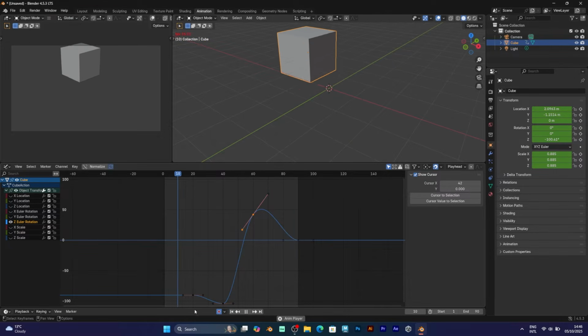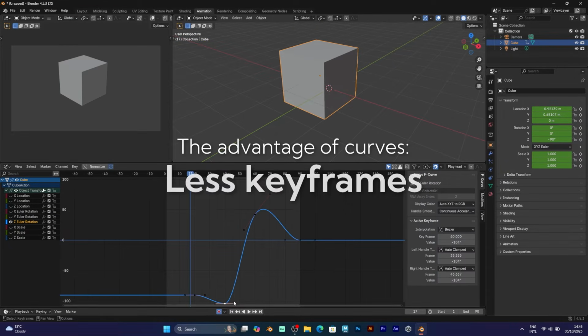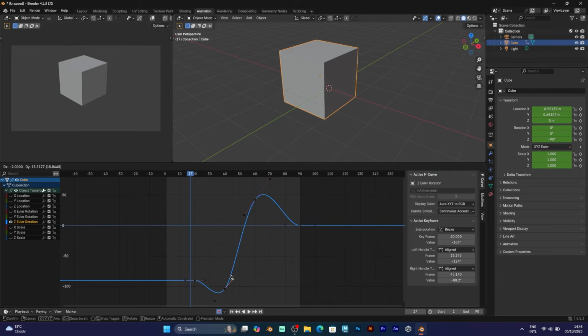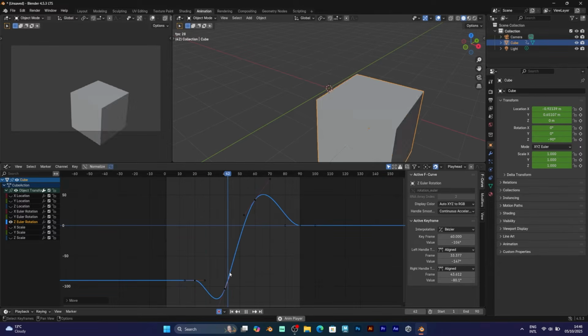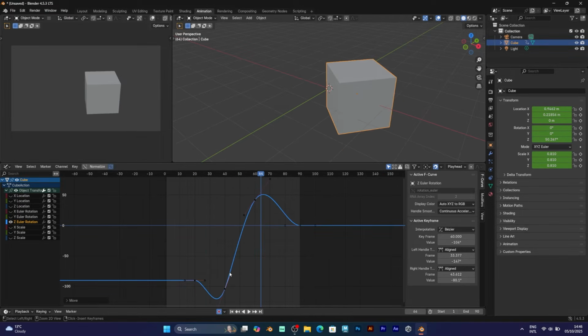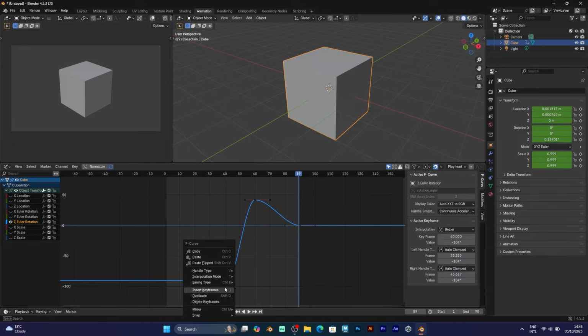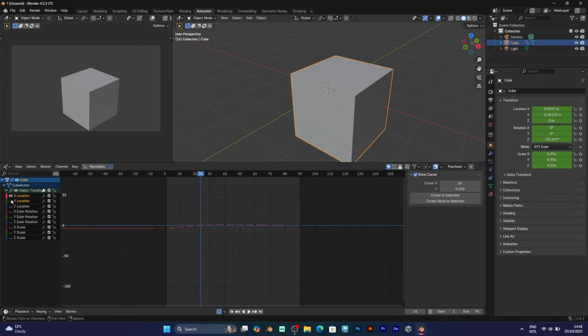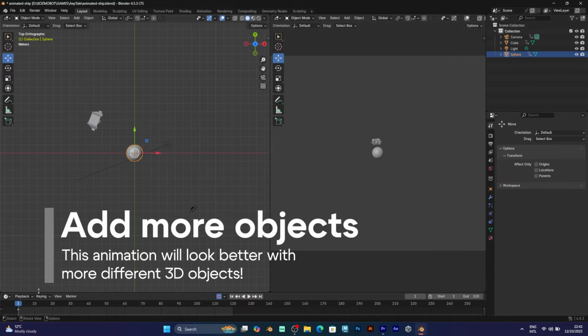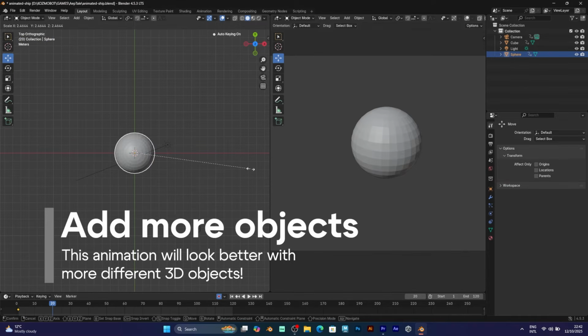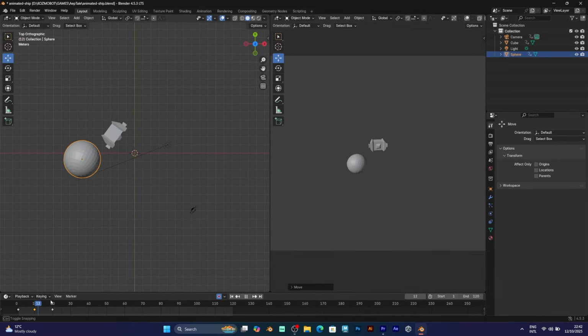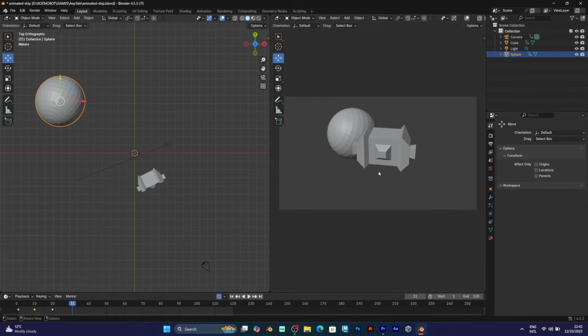Adding curves can also help reduce the number of keyframes and make the transitions much smoother than when adding more keyframes. Make sure to try various kinds of curves until you get a more interesting result. Alright, those are some simple steps when animating any 3D object in Blender. You can add more objects to the scene, but if you want to animate something more complex like a character, you need to do this.